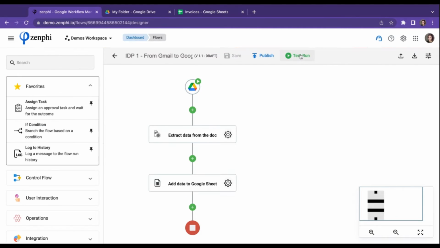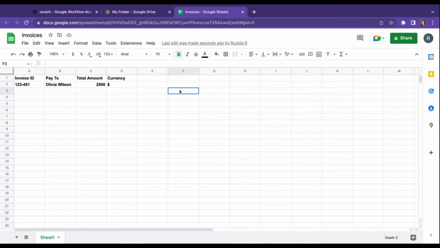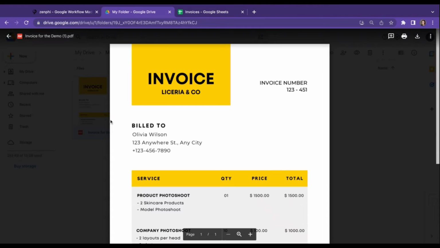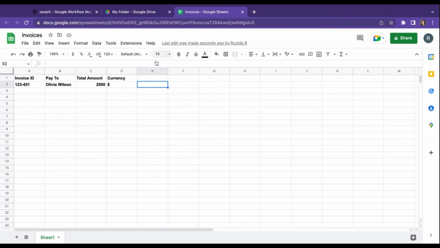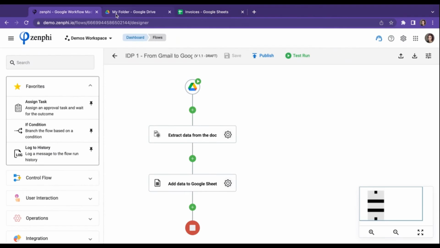So let's close the test mode and see if we have the data from the invoice in the Google Sheet. Yeah, and we have it. Let's check. So we have an invoice from Olivia Wilson and we have the invoice number. And as we can see, everything is correct. So within really 2 minutes, we automated this manual and time-consuming task.